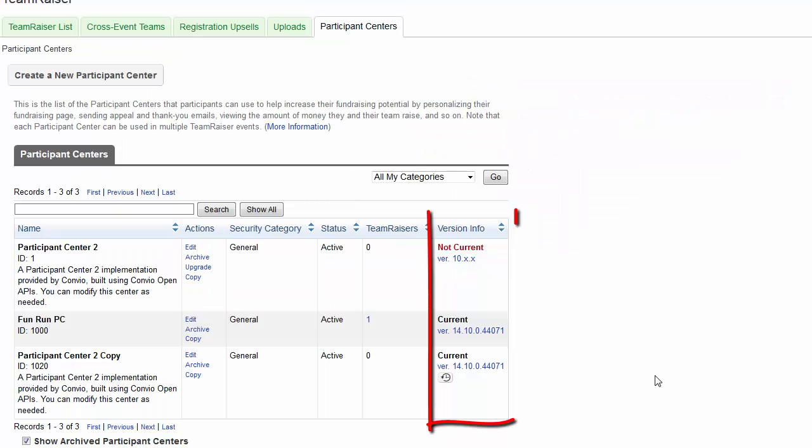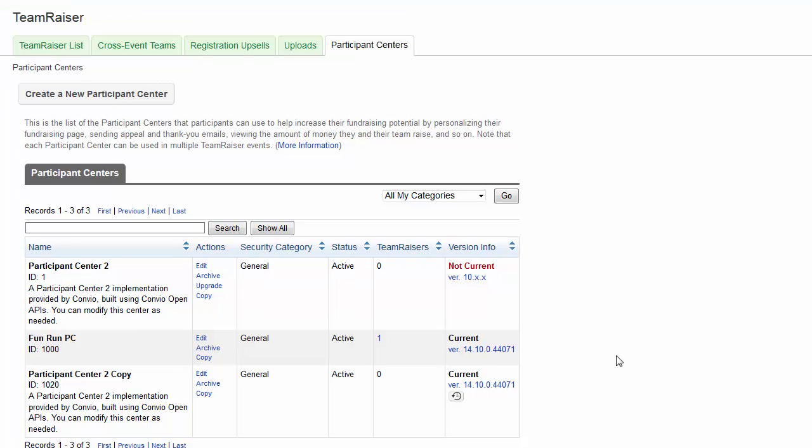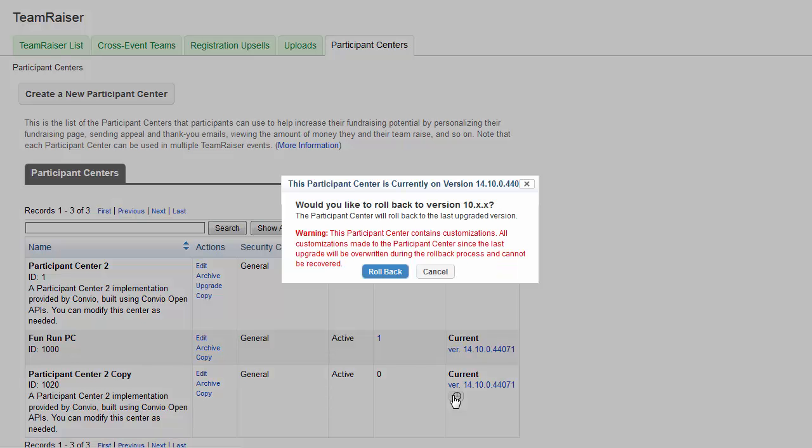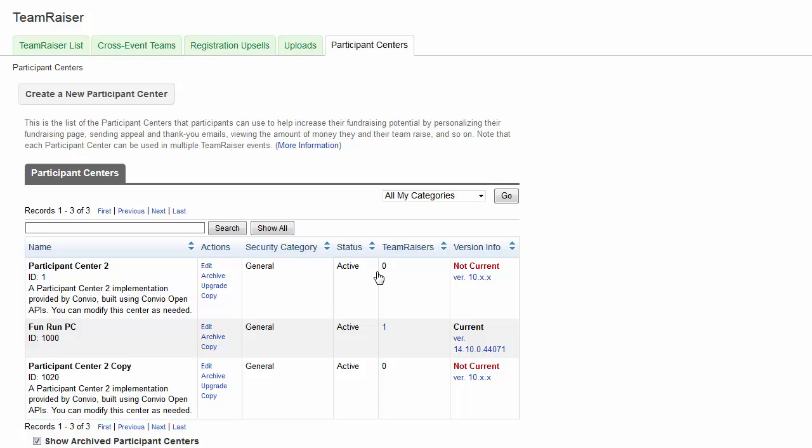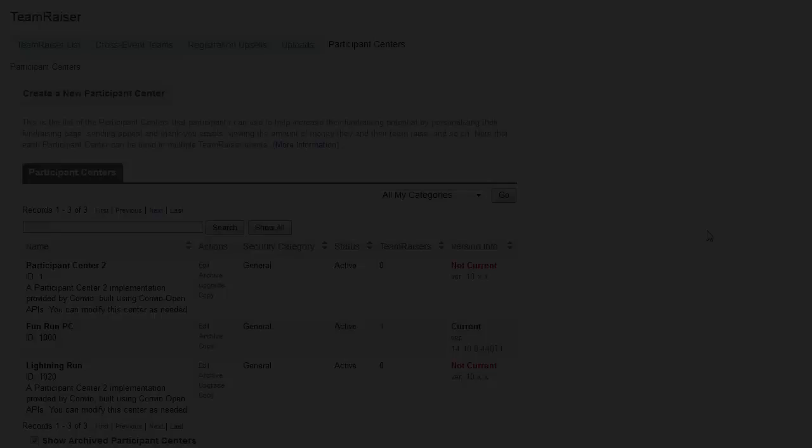In the version info column, view the version number for a participant center and check if it's the most current version. You can choose to upgrade to the newest version or roll back to a previous version. Click the rollback icon or version number to get the last installed version of the Participant Center. Click Rollback. Note that during the rollback process, all customizations made to your Participant Center since the last upgrade will be overwritten and cannot be recovered.